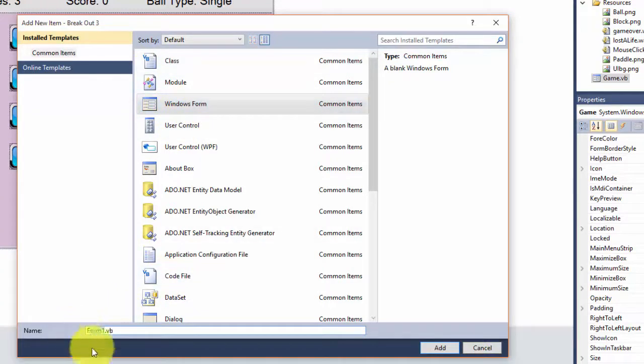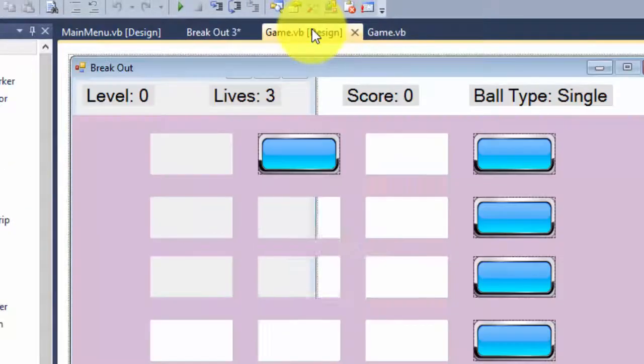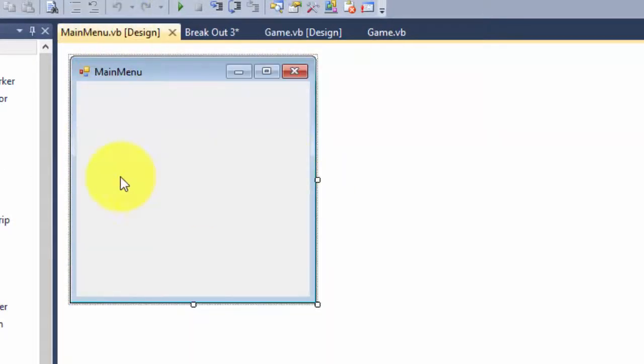And again, down here, we want to change the name. Form 1 is not really a good name. I'm going to call it Main Menu. Add, and it'll go ahead and add in a blank form. So now we got two forms. We got the main game, we got the main menu.